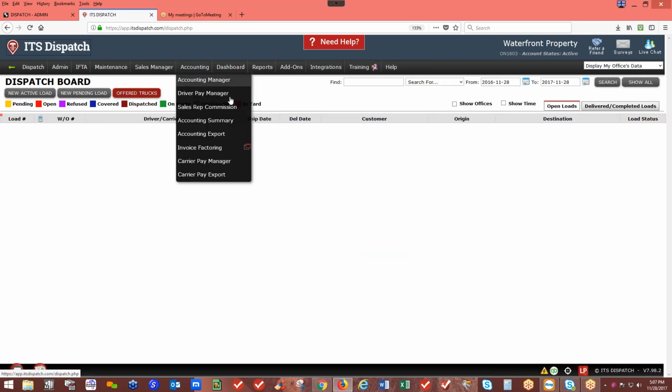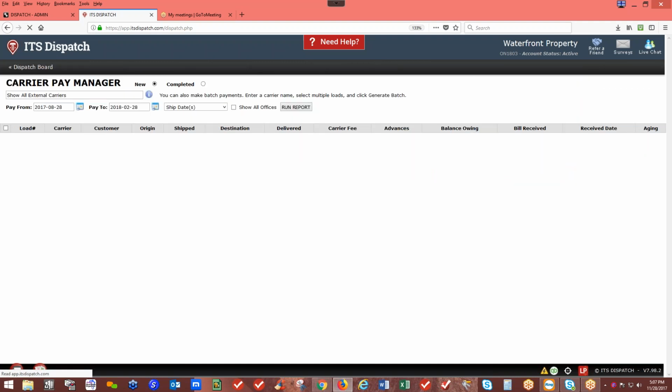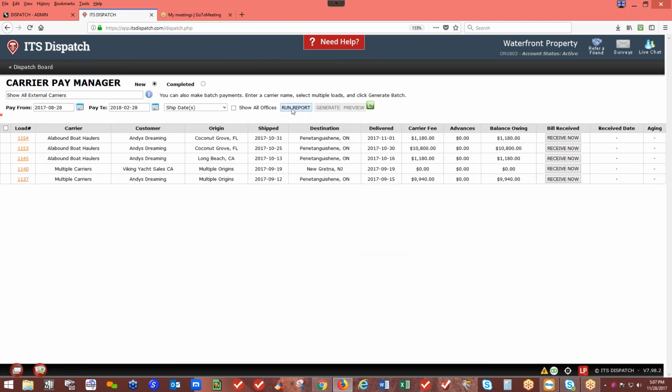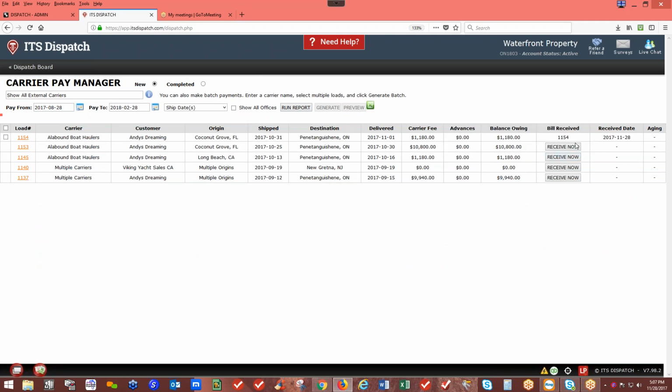Okay, then under accounting, we have carrier pay manager. And again, as simple as clicking run report. Once you receive the bill from the carrier, at that point in time, you can then create your print preview. You can move it to generated, saying that you're paying them on it, and it moves it to completed.